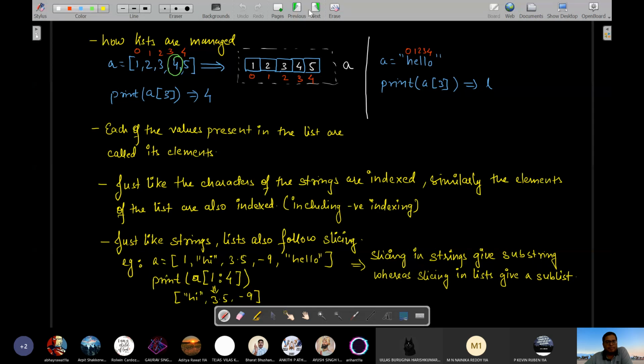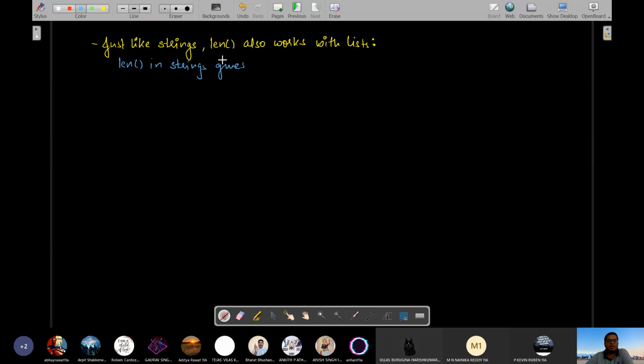Now, just like strings, the len function also works with lists. Okay. So len in strings gives what? The number of characters in the string.